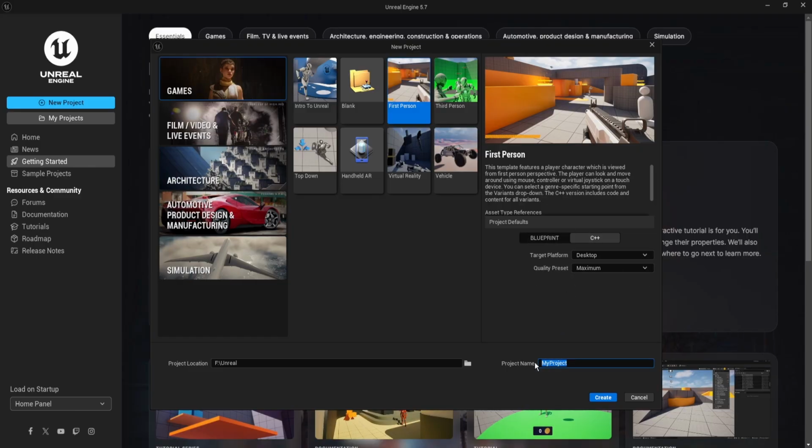We'll call the project CPP for C++ underscore Resident Evil puzzle. That's a bit too long, so we'll just say RE puzzle instead. There we go. So create, wait for it. I'll get back to you once everything is loaded.